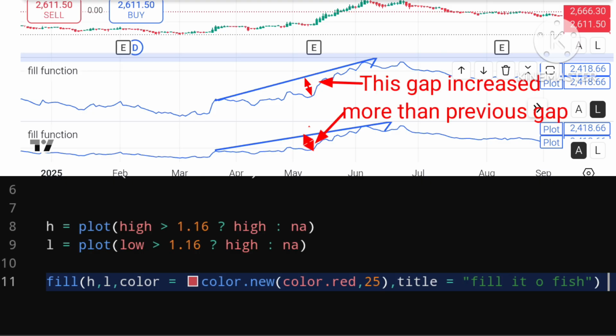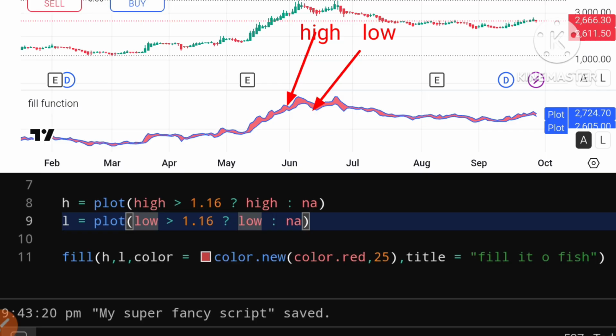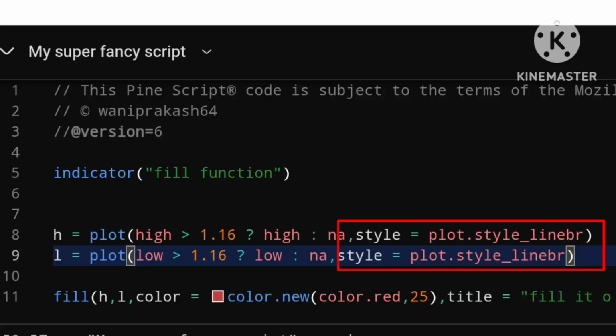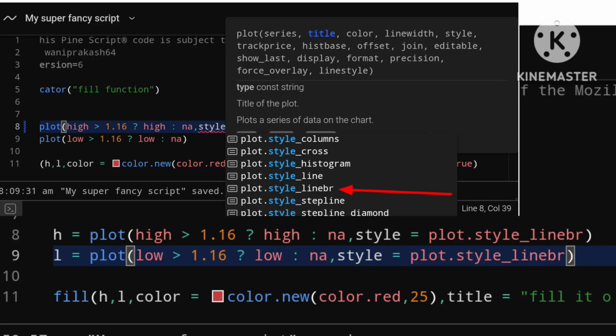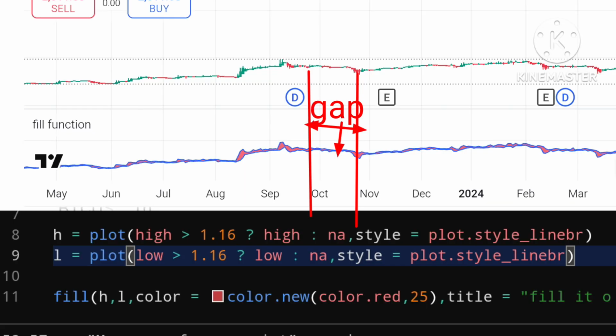So let me save this script, and now you can see that our lines have become some sort of abstract art project, and I need to change this to the low. And now if I save the script, there we go. Now it might be easier for you to see what is going on here if I change the style of our plot like I showed in the previous lesson on the plot function, where we covered a few of these styles. One of the styles we did not cover is style_linebreak. So if I copy that down here and save the script, you can now see that there is gaps.